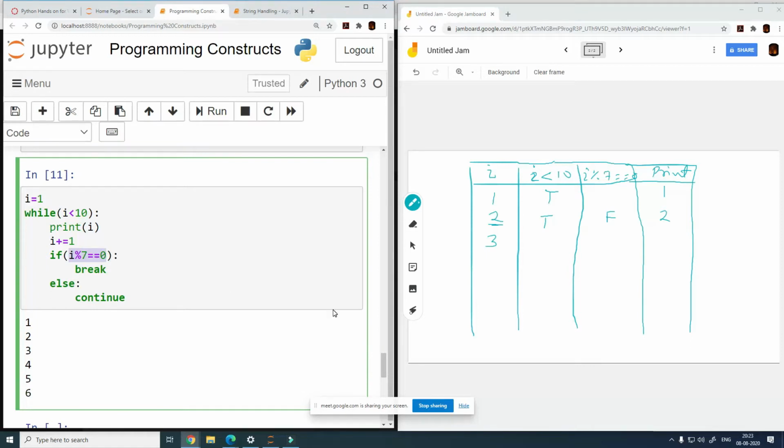So is I divisible by 7? Is 3 divisible by 7? False. No, false, right? So it will again continue. And this time around, in the same way, it will reach a place where the value of I is going to be 7, right? Let's say we have reached a place where the value of I becomes 7.